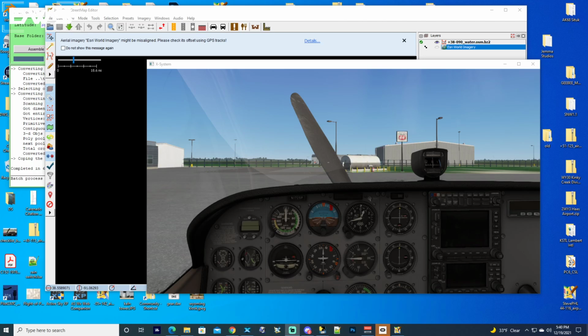Hi everybody, Downwind Sim here, and I just wanted to address a question that I had on my Discord channel. Some folks were asking where the water comes from, or how it works, when you're using Ortho4XP.